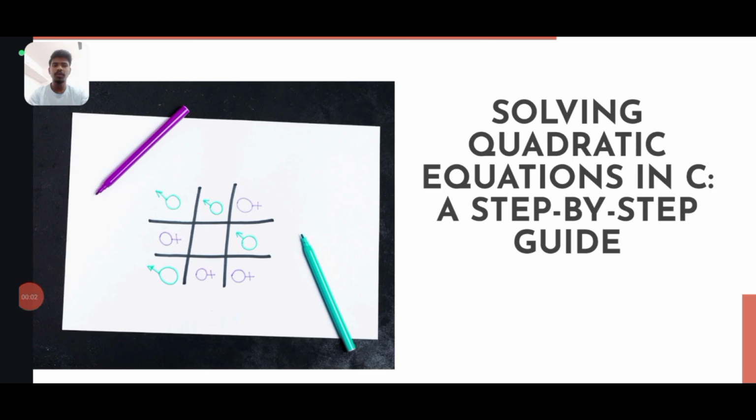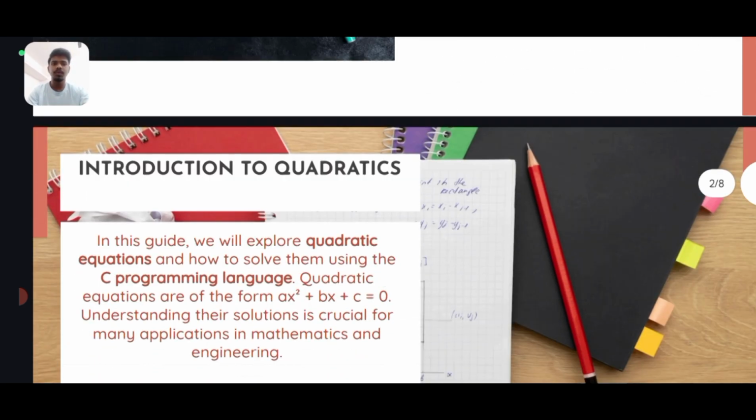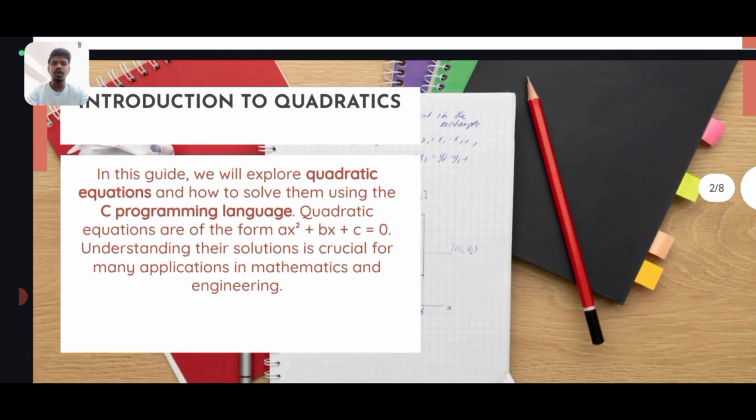Now I am going to talk about the quadratic equation. How can we use it in C programming? Introduction to the quadratic equation. In this guide, we will explore quadratic equations and how to solve them using the C programming language. Quadratic equations are of the form ax square plus bx plus c equals 0.